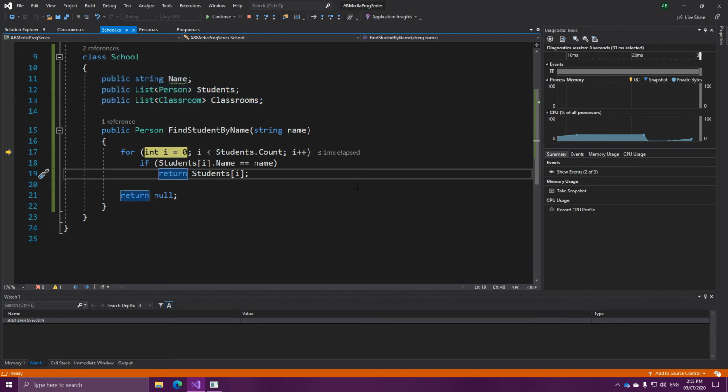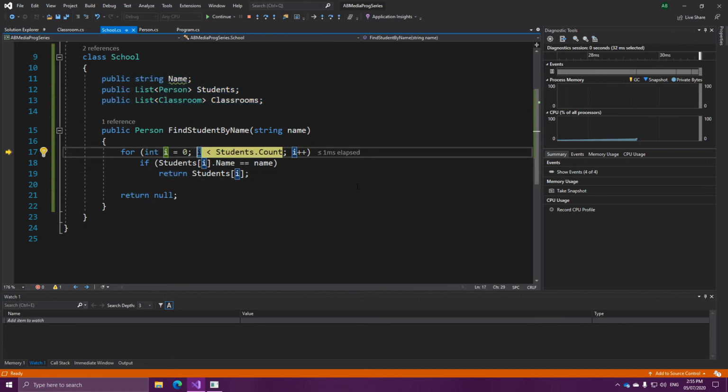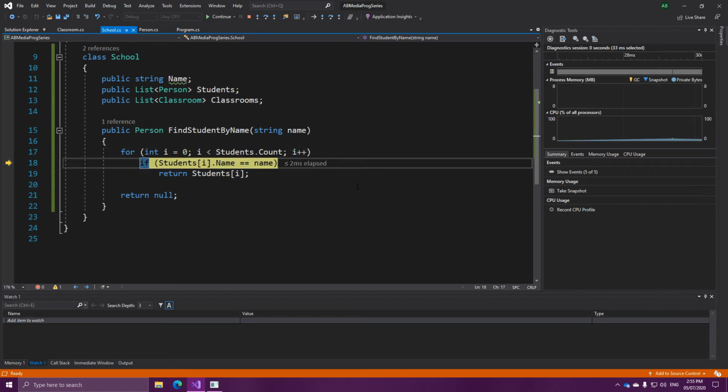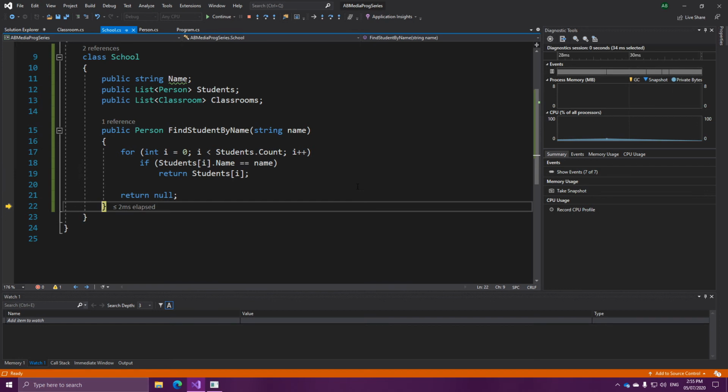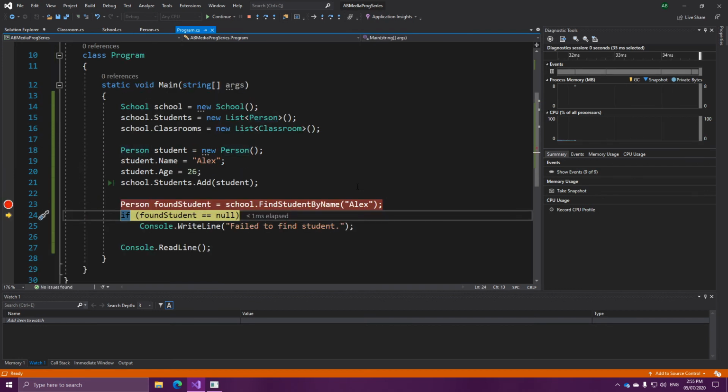And then we do our linear search. We go through each student, which there's only one, and check if their name matches, which it does. So it returns this student. And there we go, we have our result. It's the student with the name Alex and the age.